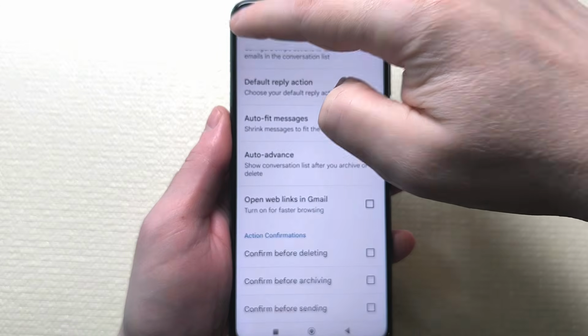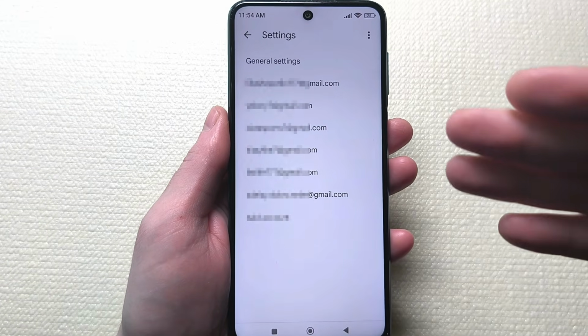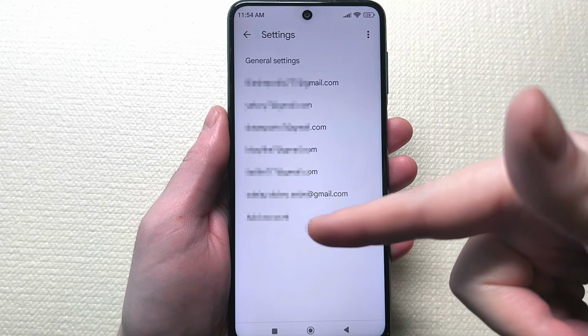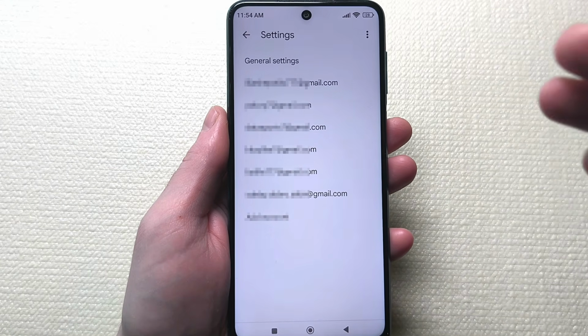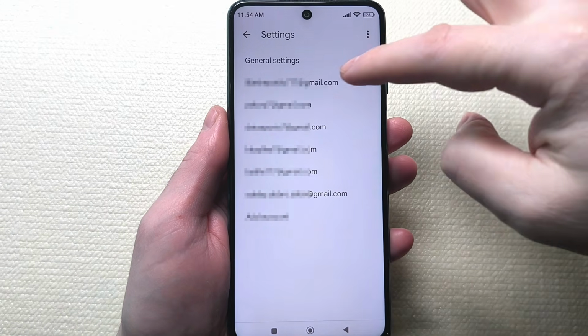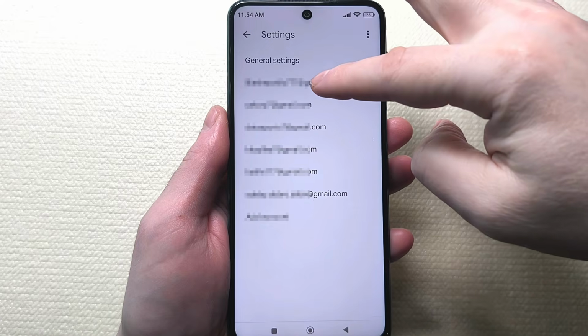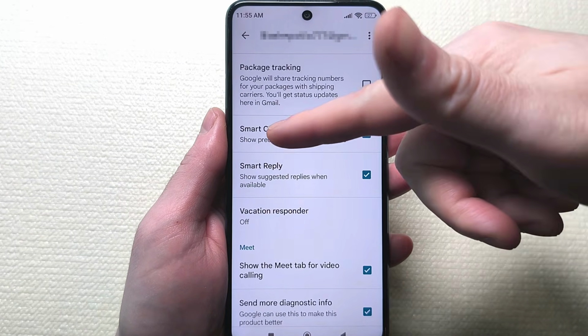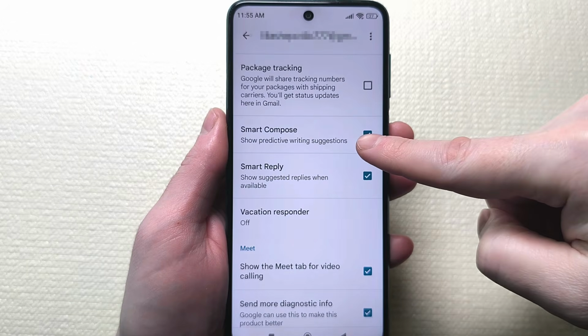Let's go back a bit, and now we'll turn to accounts. If you have several, as I've already repeated, you'll have to do this for each account. Okay, I'll show an example on one of them. I'll click on email. Next, find smart input here. It will be activated. We show suggestions as you type.